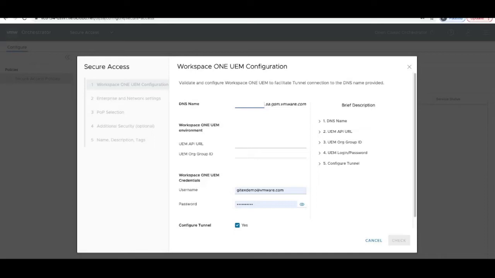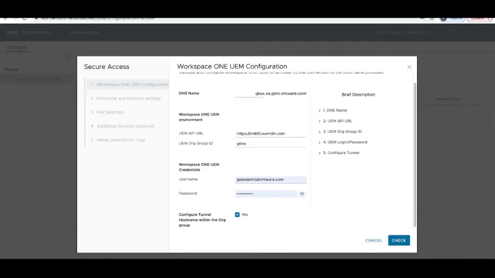So you can give the DNS name, which is configured in the UEM, and then provide the UEM API URL, and then the UEM org group ID, which you have already created in the UEM. Then you give the credentials, which are also created in the UEM, and the password. I have that username and password already here. Then you click check.